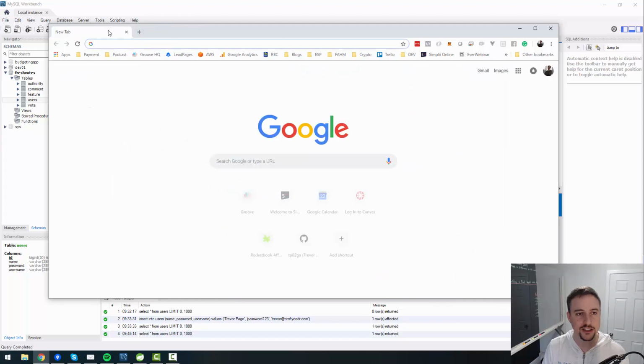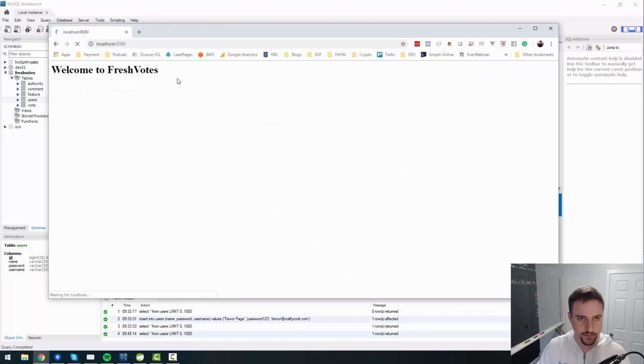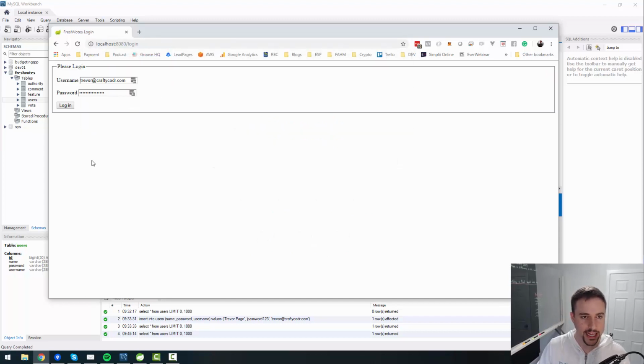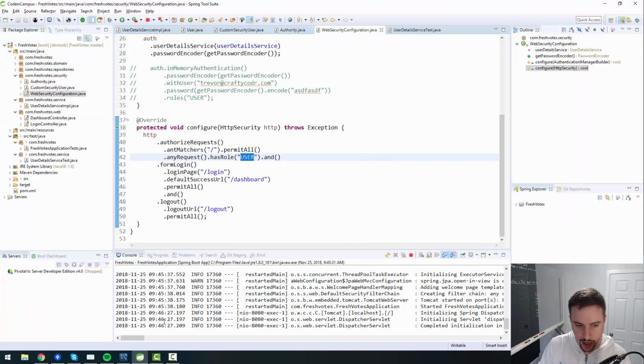But let's go ahead and go to localhost. So there you go. Welcome to FreshVotes. And then if we try to go to /dashboard, it'll ask us to log in. So now let me log in with password123 and say login. And what we're going to see is, okay, failed to log in. Do we have a reason why we failed to log in?